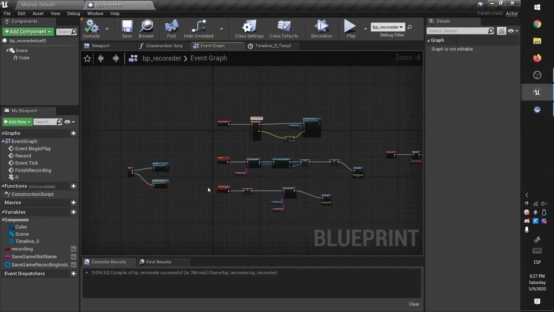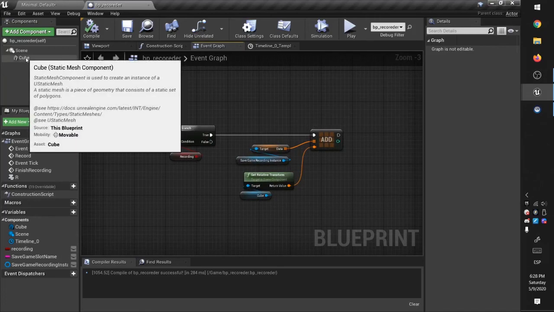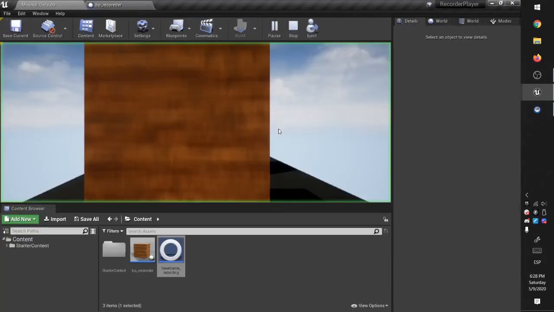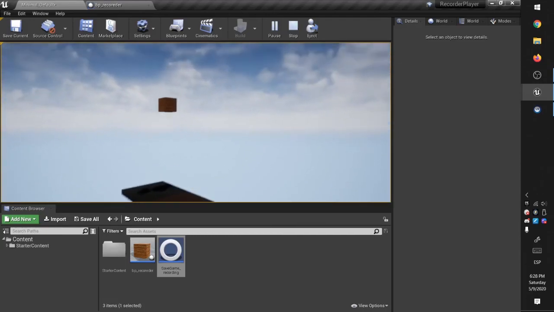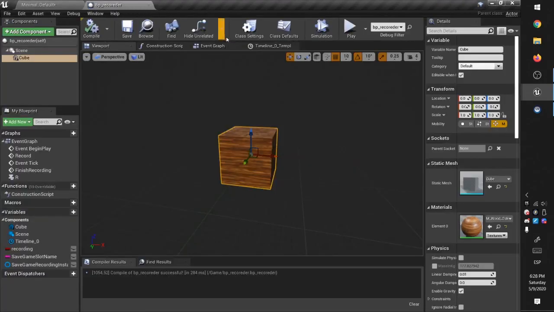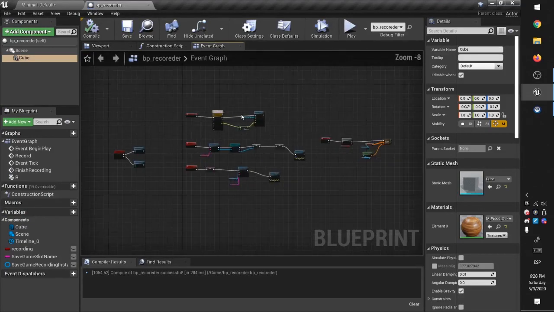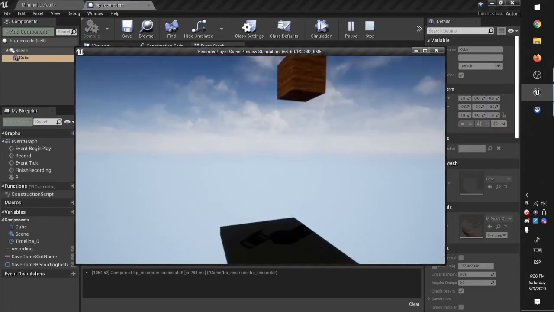So we already have, in theory, the recording of one transform of one object, so our cube. Let me test. Oof. It was too much data. Multiplying by 1000 was too much. Alright, so 500. Alright.